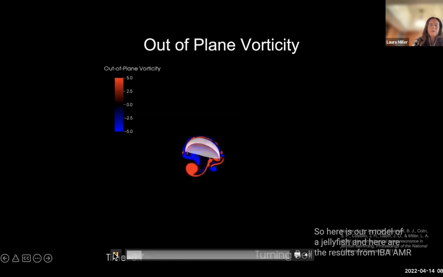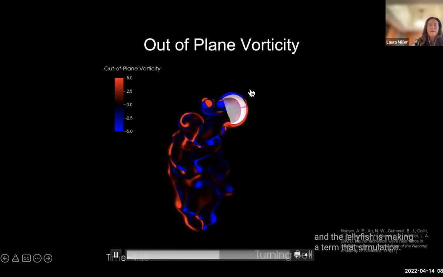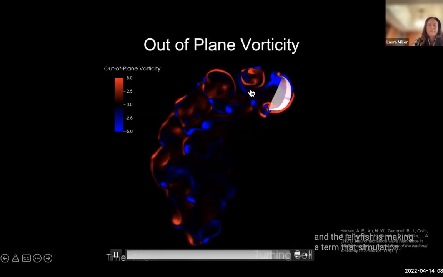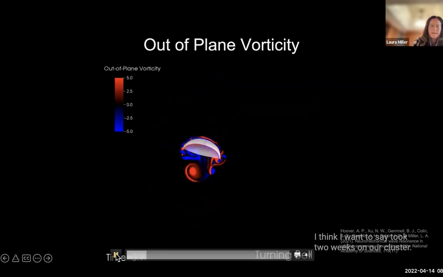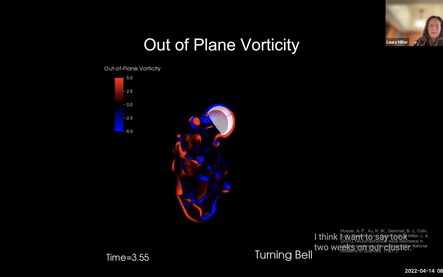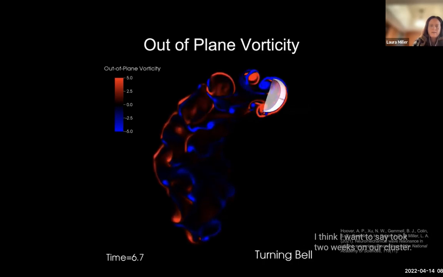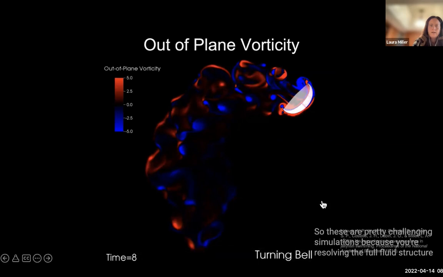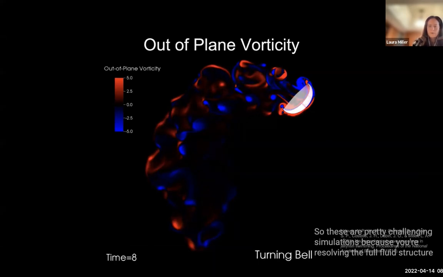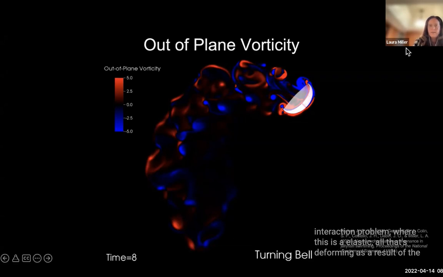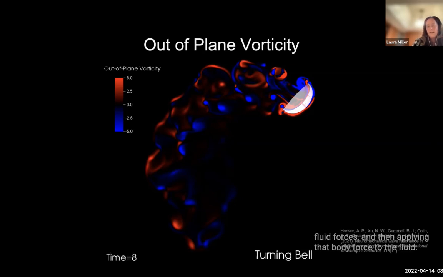And here are the results from IBAMR, and the jellyfish is making a turn. That simulation, I want to say, took 2 weeks on our cluster. So these are pretty challenging simulations because you're resolving the full fluid structure interaction problem, where this elastic bell is deforming as a result of the fluid forces and then applying that body force to the fluid.